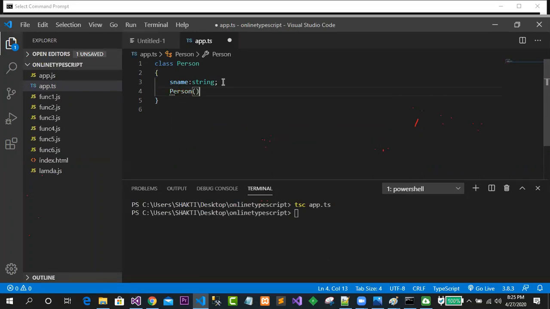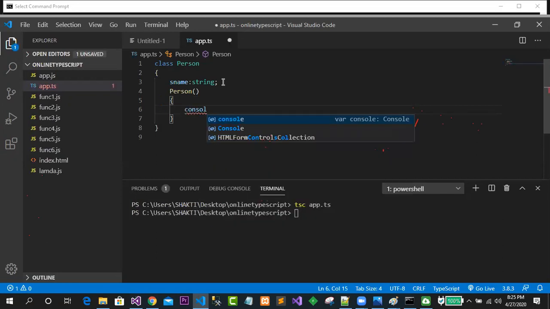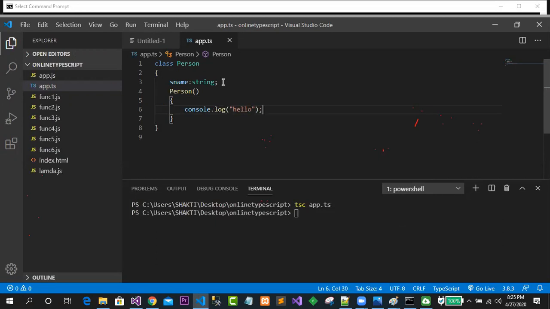Person person. Clear? So in this case, what will happen over here? Just try to observe. If you write something like this, is it going to show any output? Let me go for console.log and say hello. Simply inside the constructor, I am printing hello. Let me compile the program: tsc app.ts. Is it going to compile or not? It is compiling well.